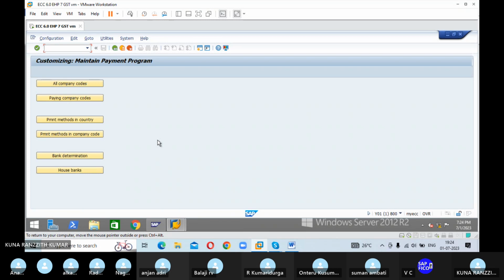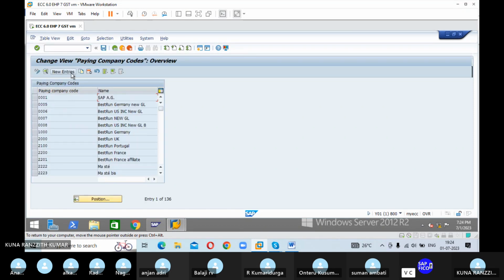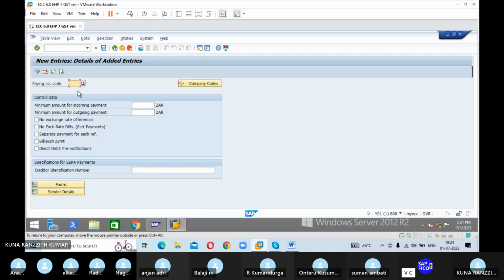The next one is paying company code. Go to the paying company code. Yes, click on the paying company code. Can you go to the new address? Paying company code, you know it very well, right, all of you? So what do you mean by paying company code? Paying company code means which makes the payment to any vendor, which gets the payment from any customers. We can call it a paying company code.